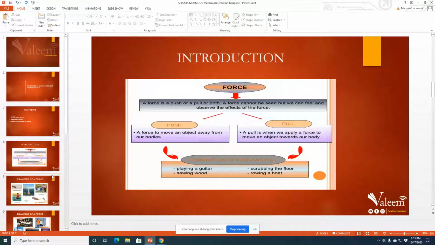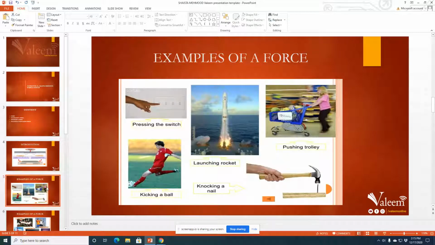First of all, force is basically a push or pull, or both, you can say. You can't see force, but basically you can feel it and observe the effects of force. What is the meaning of that? We will discuss it in the examples. First of all, you apply a force for any object to move, or you apply a force on a certain object to push it away or towards yourself. Let's see, we have some examples.